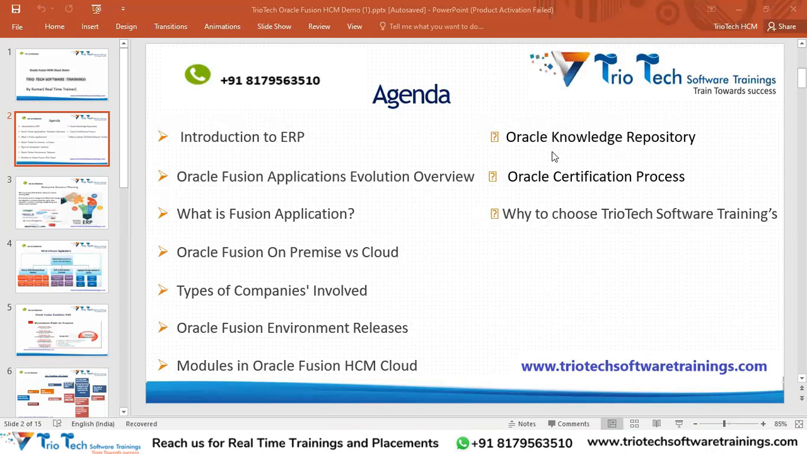Then I will also explain the Oracle Knowledge Repository, team. Whenever you are learning this particular course, from our side you are going to get the materials for all the modules in this training. But if you want to access the Oracle documentation, many of you will have a question here. Can we access Oracle documentation directly? Is it free access, or do we have to subscribe, or do we have to be an employee of Oracle or any other company to get access to this Oracle repository? So it's free open access for anyone, team.